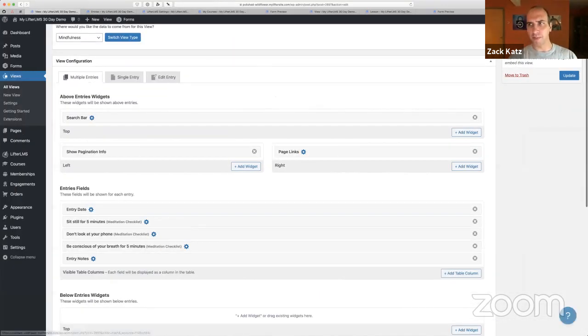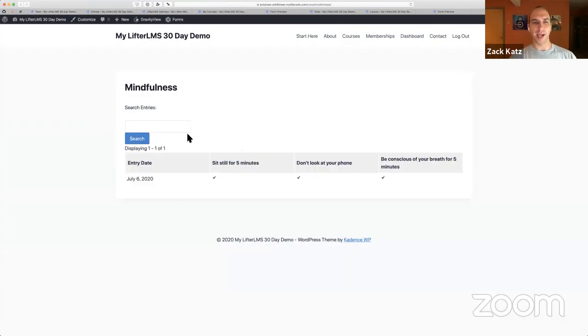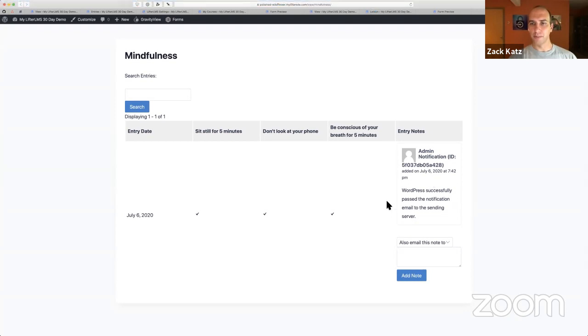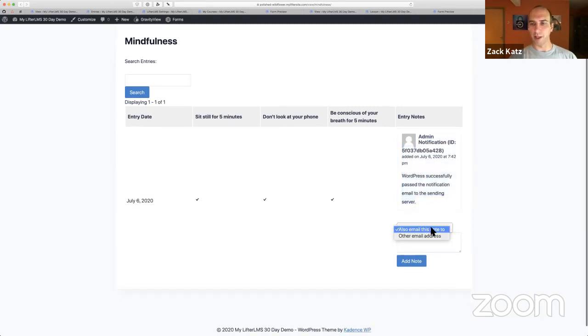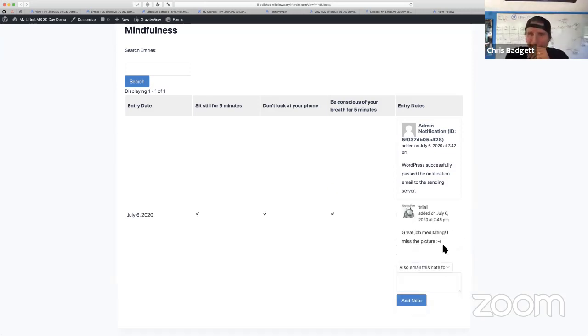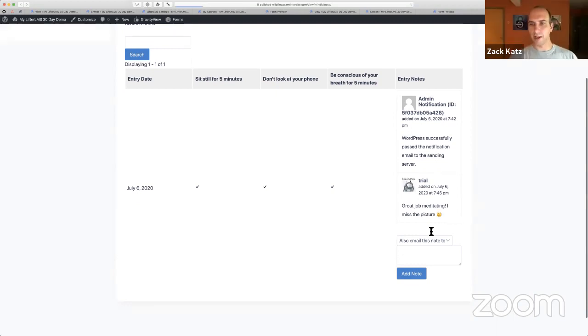Just powerful, but I'm not going to go into it in detail right now. If you go back to the live site and refresh, you can see the entry notes here, and one of the entry notes is that Gravity Forms sent the email properly. I'm going to add a note that says, "Great job meditating. I miss the picture. Frowny face." Nice. And then if you refresh, that's there.